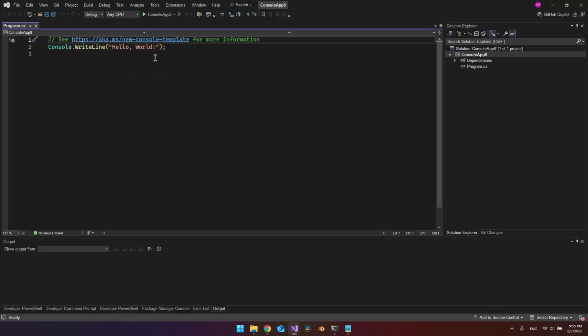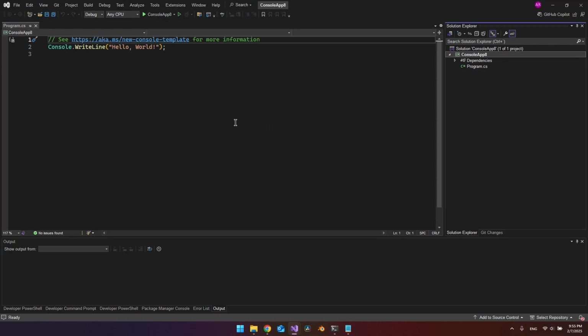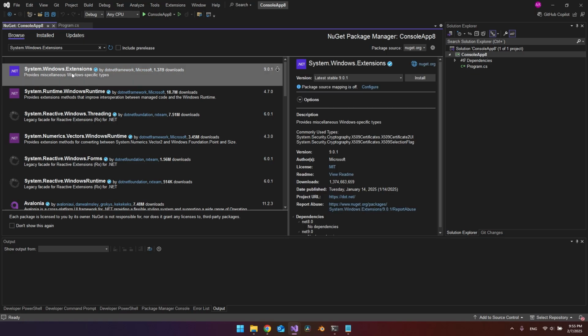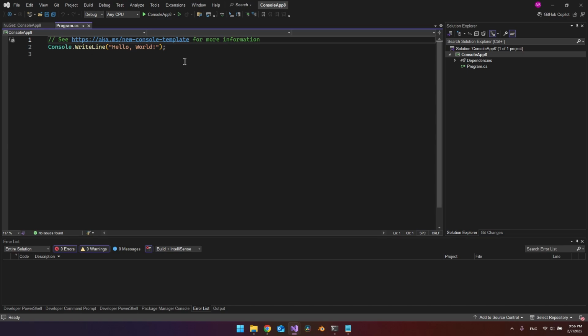So before we do any coding, we will just add a NuGet package. So go to manage NuGet packages and go to browse, and then you will browse for this System.Windows.Extensions. So we do just want to install this, and it will just make sure that we can actually hear the sounds that we are creating. So let's install it and go back to the Program.cs file.